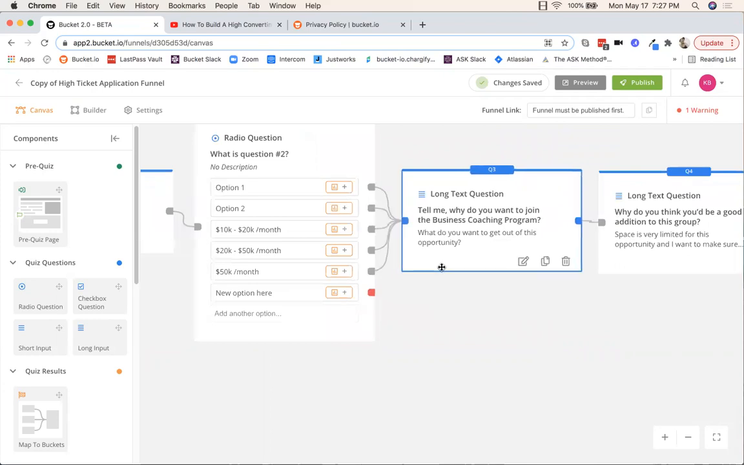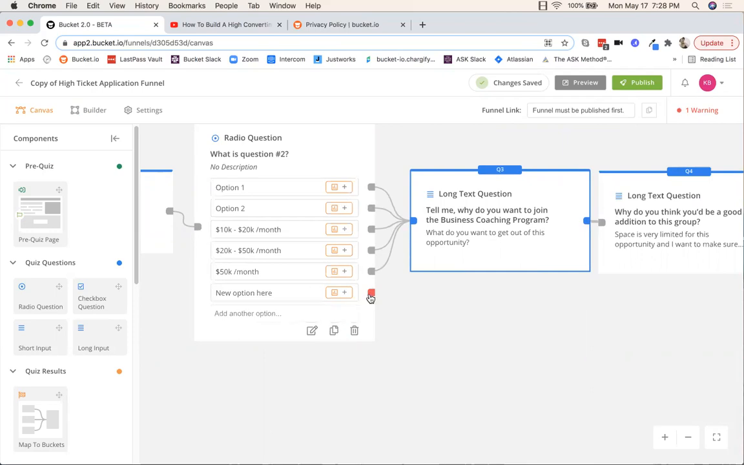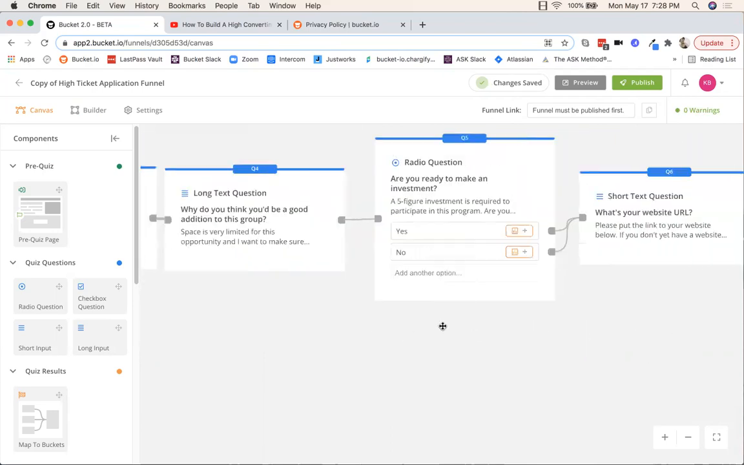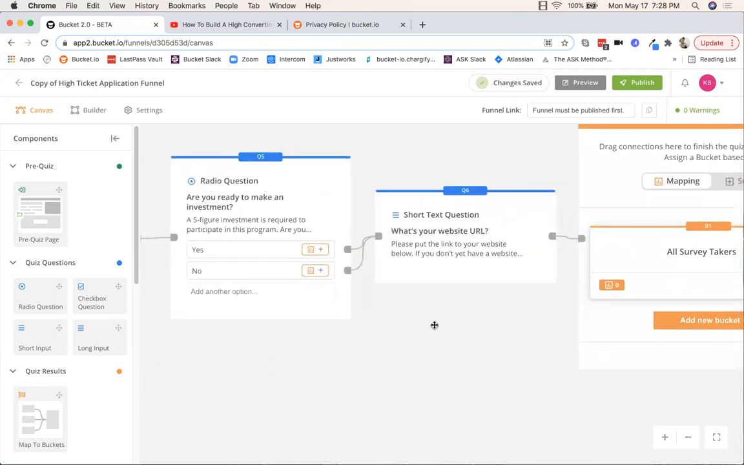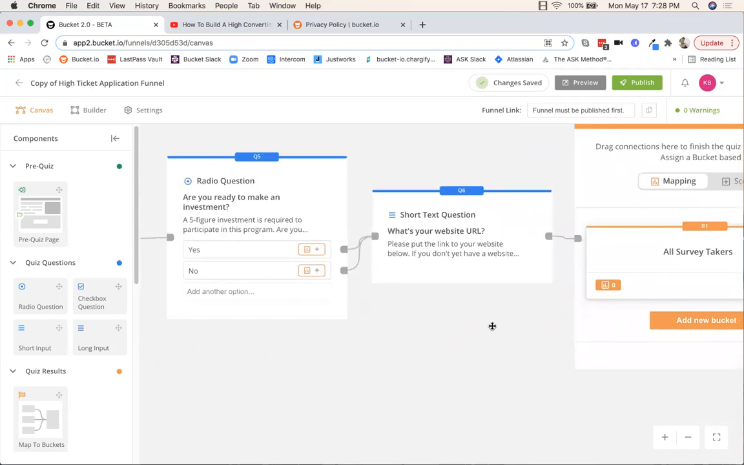And since I added a new option here, I have a warning. So it's asking me to reconnect this tab to question 3. So that's complete. These will all be done already because you're going to do those all in the builder with the drop down one by one.